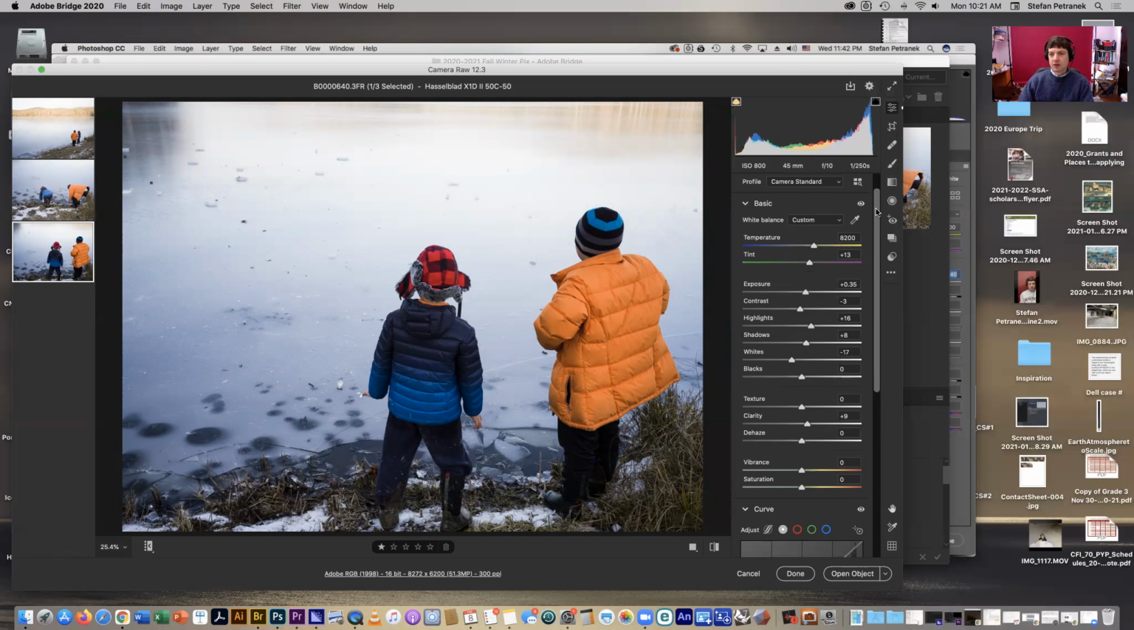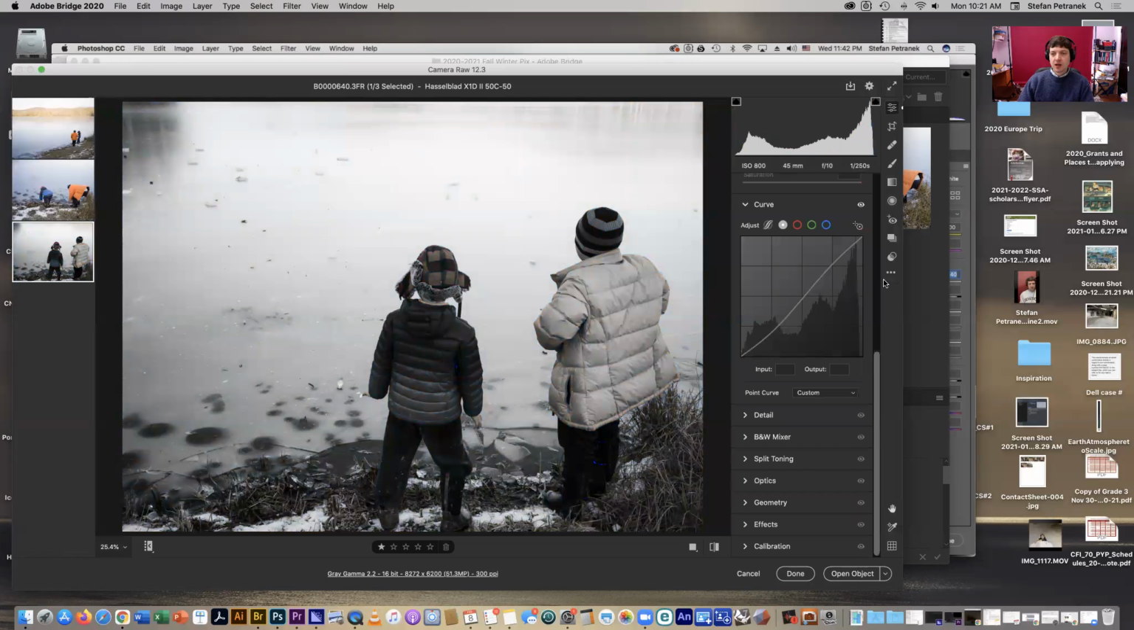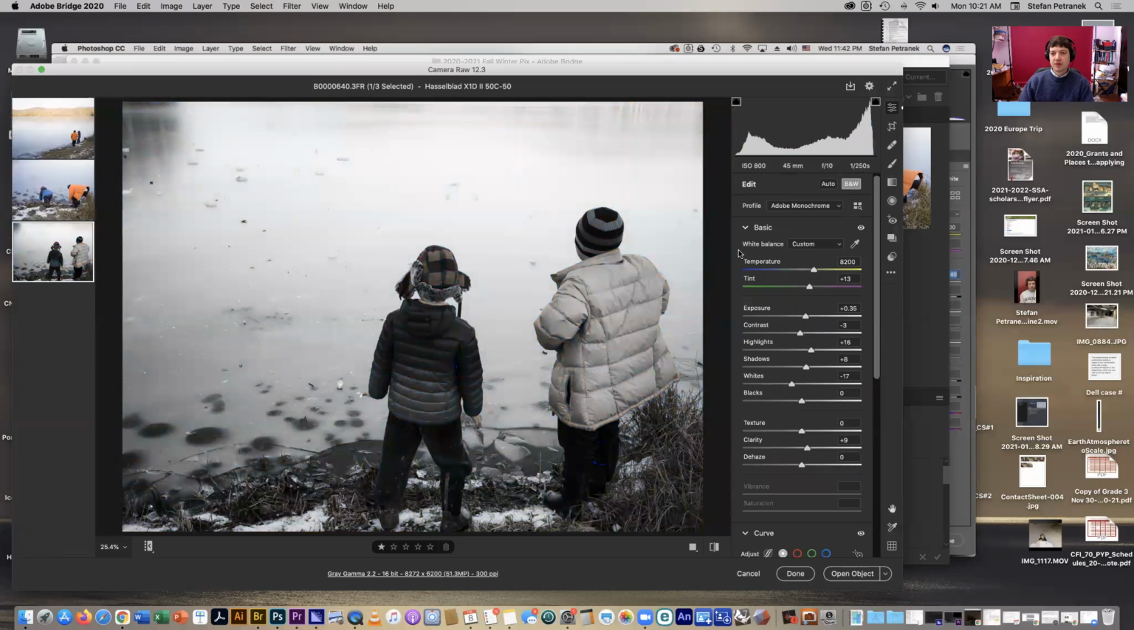Another thing to show you is the black and white mode, because you're going to be working in that. If I click black and white up here, then it shifts my image over to black and white, so I can edit in the basic tab accordingly and make all these adjustments.